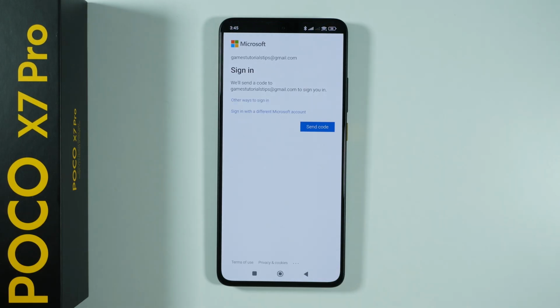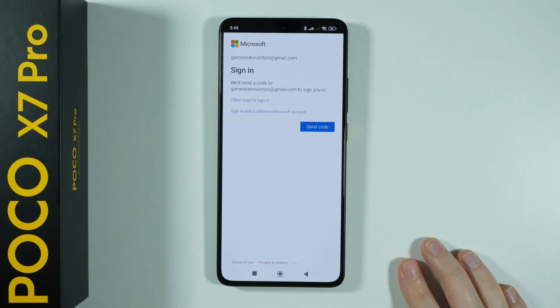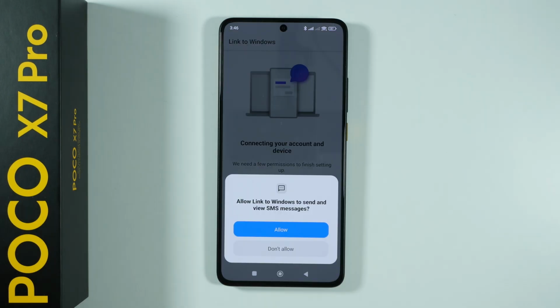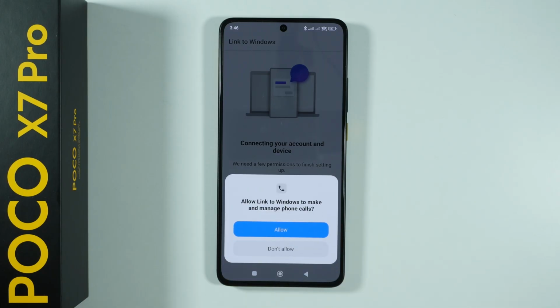And of course, in that case, we will need to sign into the Microsoft account that we use. So in this case, we need to either send the code or use any other way to sign in. So simply proceed with the login. After that, once you successfully sign into your account, you'll be asked to allow the app to send and view messages. So we can allow that so that we can see messages on our computer.